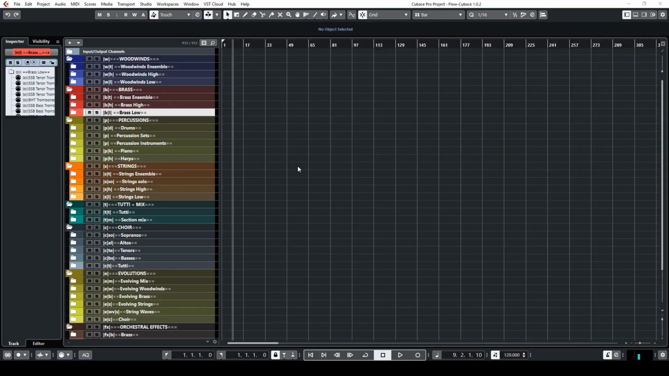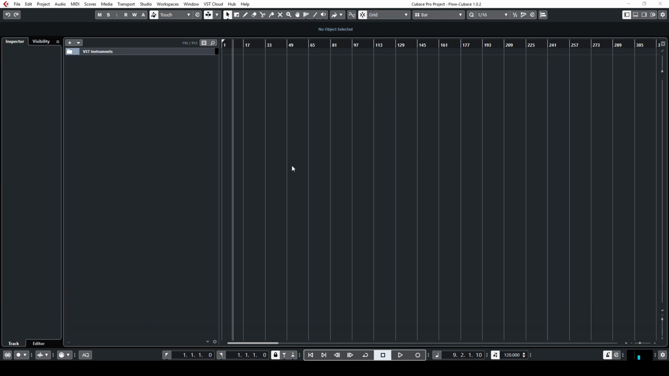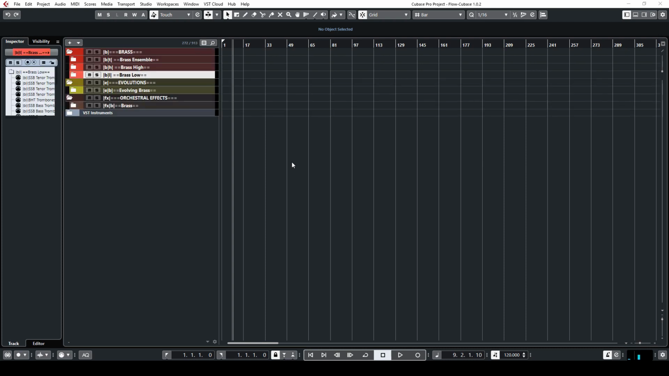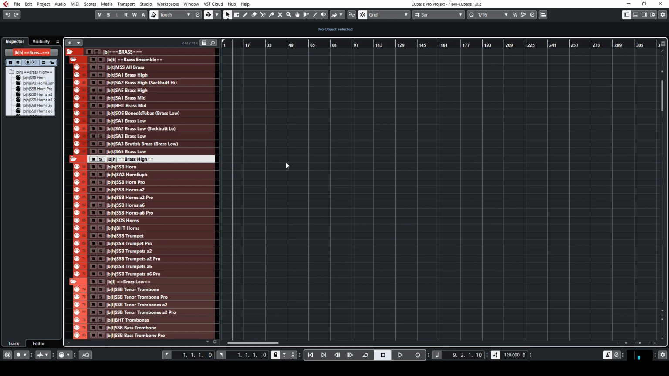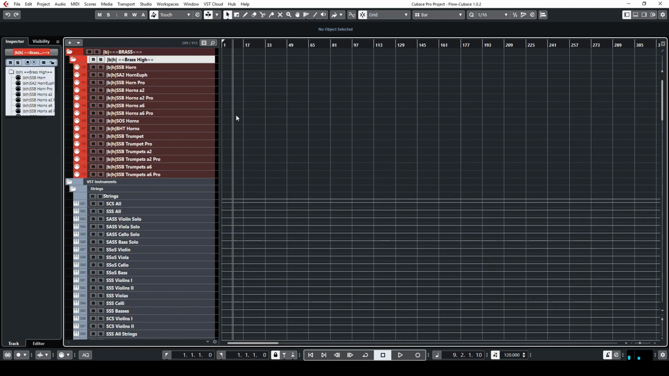So now I'm tweaking the project using the visibility buttons that you have in Lemur, so I can hide all, and then, for example, show only the brass here. Okay, we have a horn, so unfold all. Where do we put the horn? We put it there in the brass high. So let me hide all and just show the brass high.